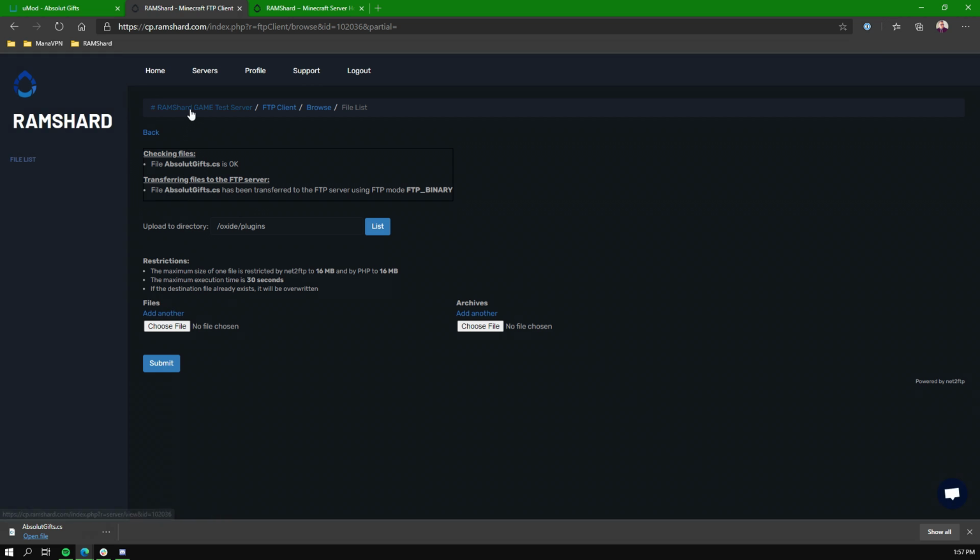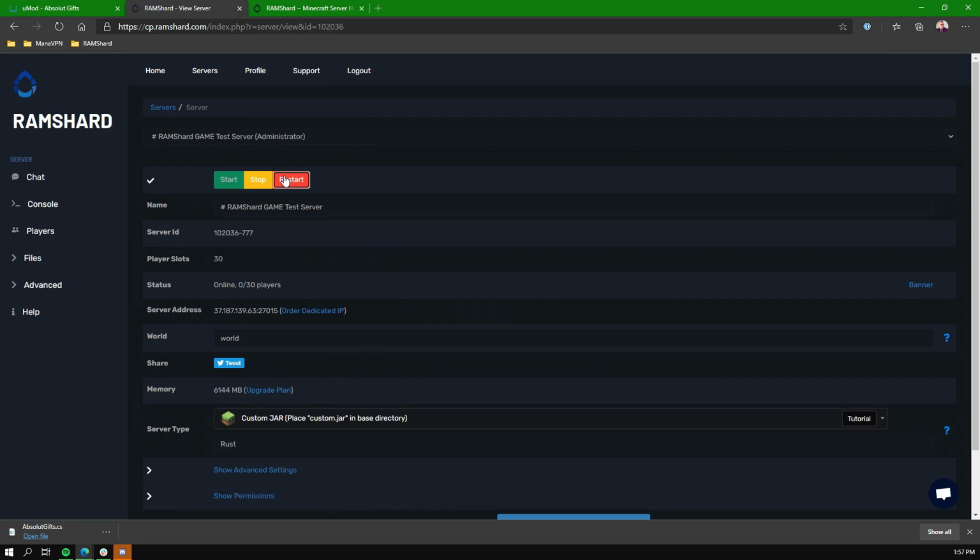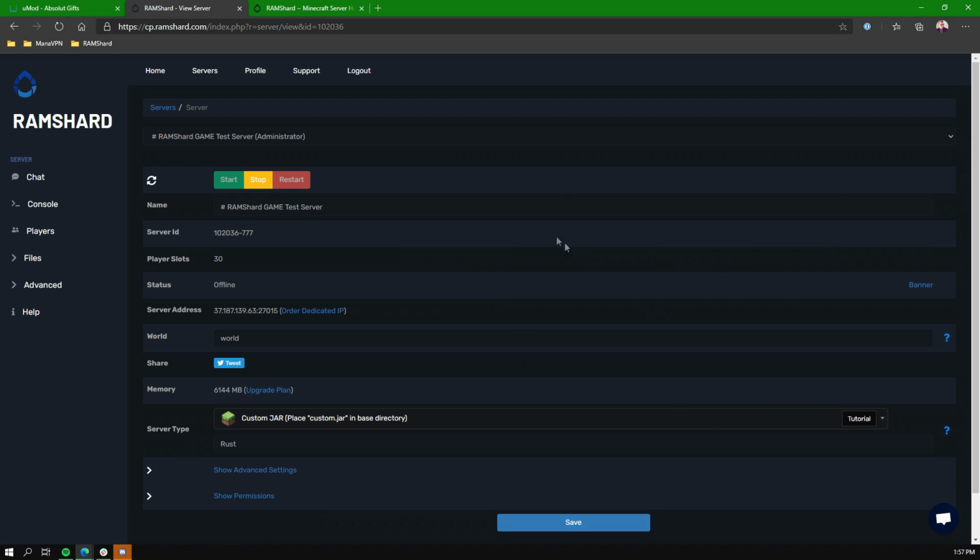And once the file is uploaded, you want to go back to the main page of your control panel and then click restart. After the server restarts, the plugin will be loaded in. And that is how you easily install plugins on your Oxide server.